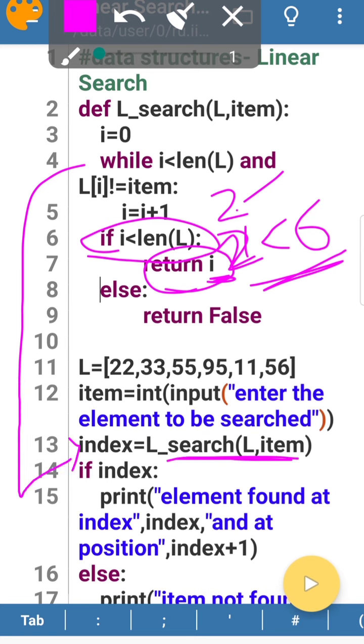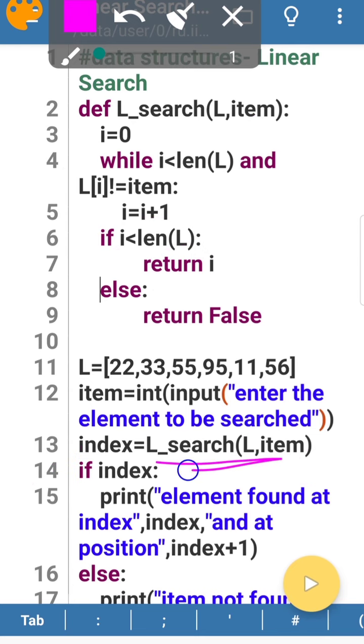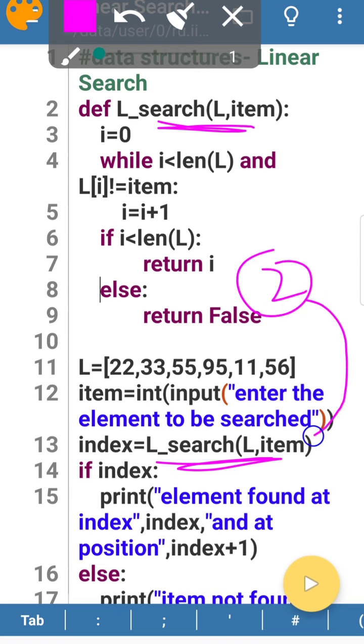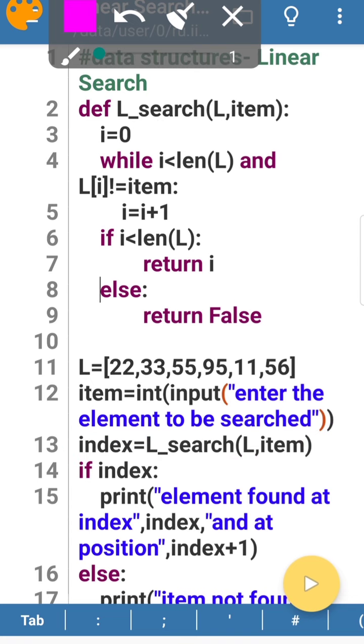So this function is returning the value here. You all know that this is the calling function and this is the called function. The value 2 is given back from the called function, and index will get the value 2.